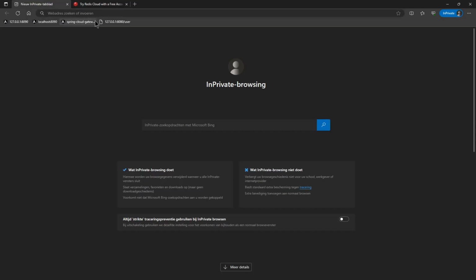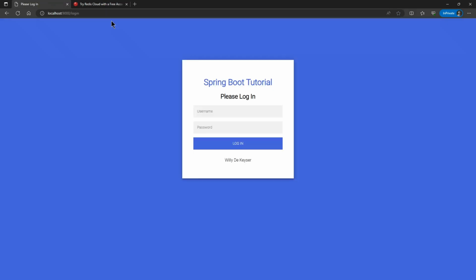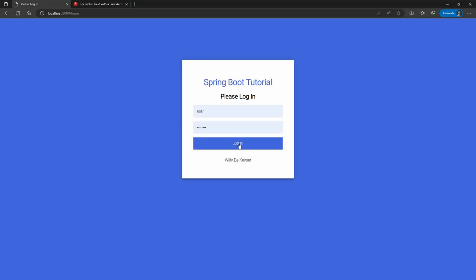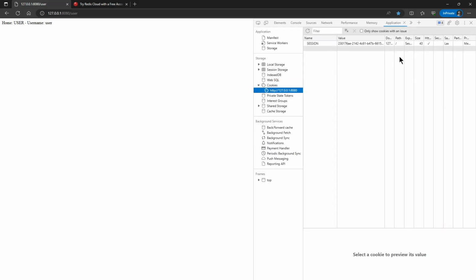We launched the three projects and can now look at the results. We start in a browser window with 127.0.0.1 port 8080. With the path user, after logging in with the user account, we get the expected result. At first glance, nothing has changed in the operation.